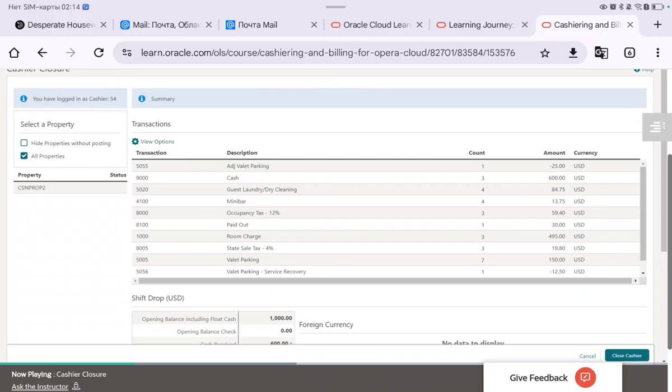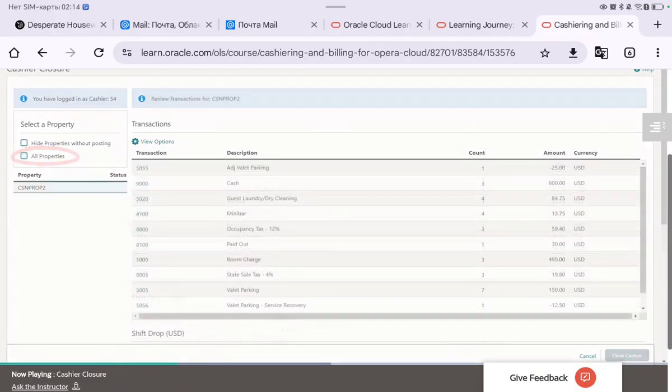If you have access to perform cashiering transactions at more than one property during your shift, you must deselect the All Properties checkbox in the Select a Property section of the window and reconcile transactions for each property. In this example, we will deselect the All Properties checkbox.